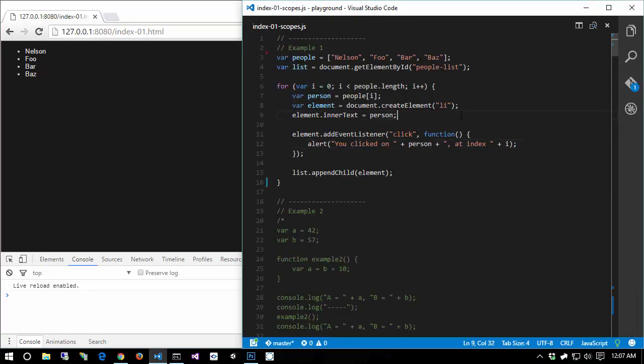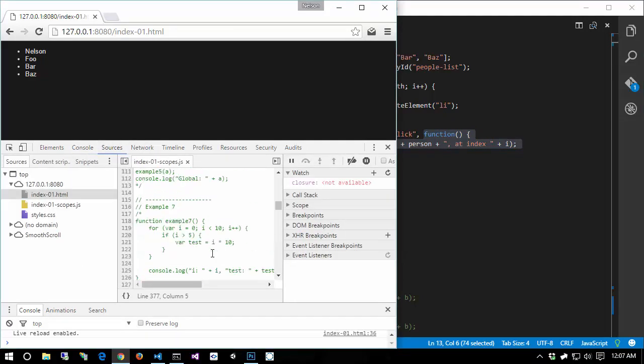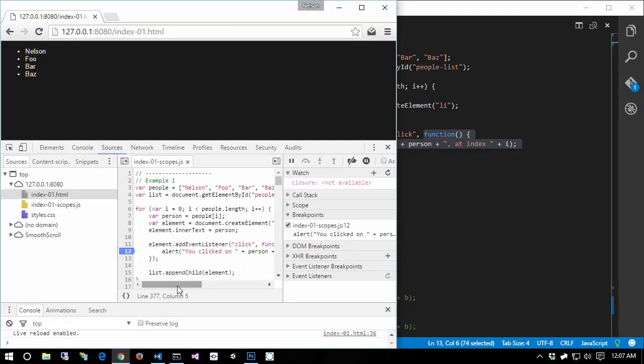Now, hopefully, this behavior is starting to make a little sense, because ask yourself, what scope are we in? This function is a closure, but what scope is it inheriting? What's the scope above this? I can give you a hint. Let's open up our debugger and check it out. Go to sources, scroll up to the top. Let's put a breakpoint on our click handler, and let's click on something. And let's look at the scope.